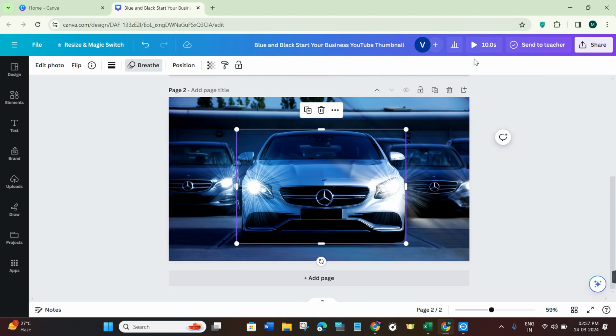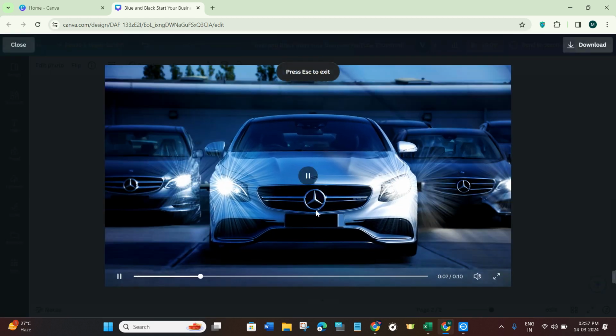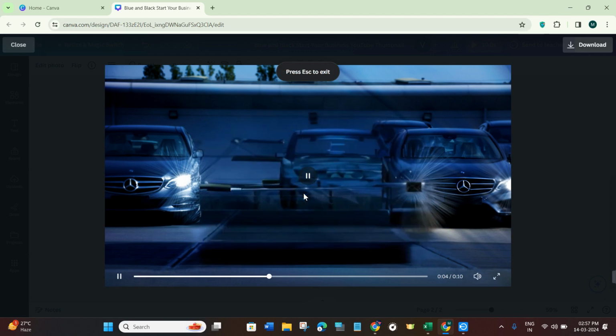Now, once you have successfully added your animation, in order to view it, you will have to click on this play button in the top, and there you go, your still image is now moving.